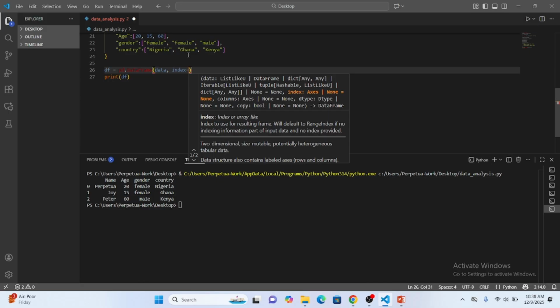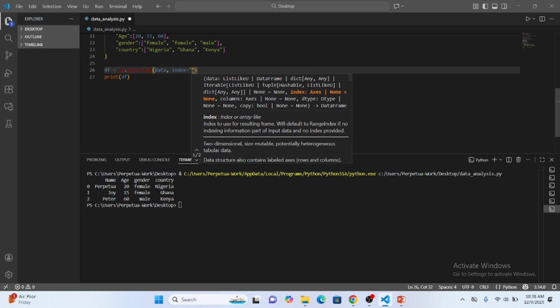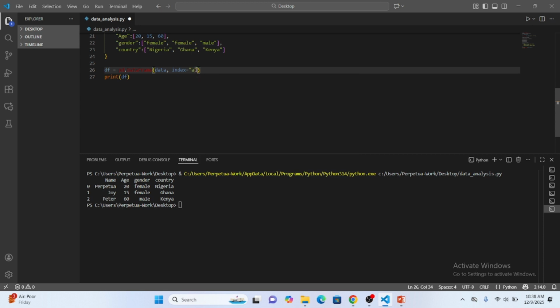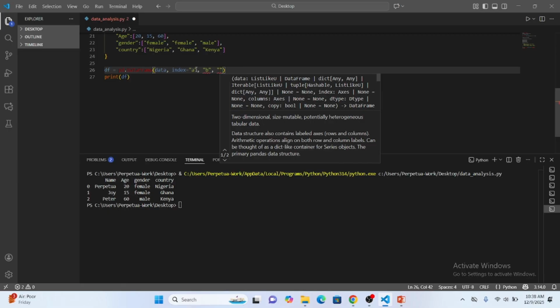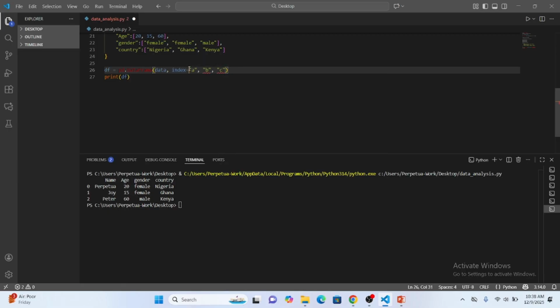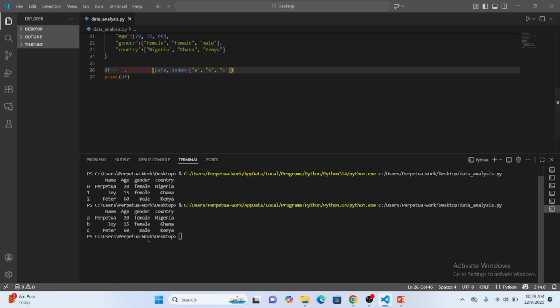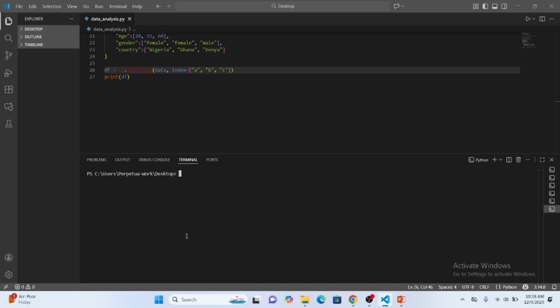We can also set a custom index for this, and we know that we have 3 rows. For each column we have 3 rows. So I am going to set a custom index, and I'm going to set it to A, B, C. Now Python is complaining because we forgot to enclose this in a bracket. Now if we run this again, we have our custom index set for us. So this is how to create your data frame for your data analysis with pandas.